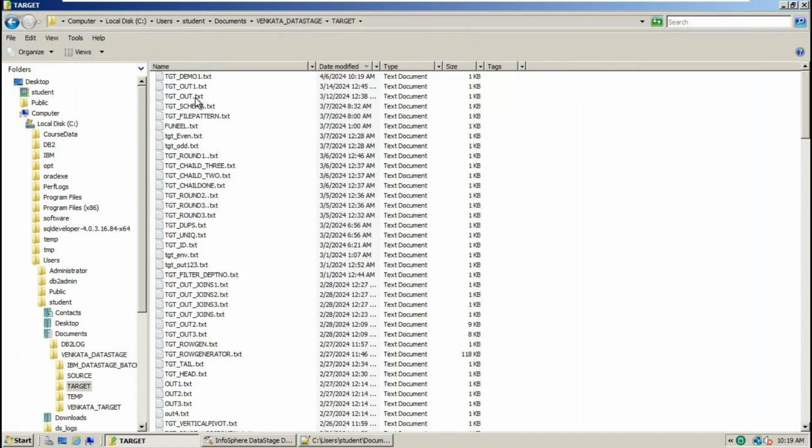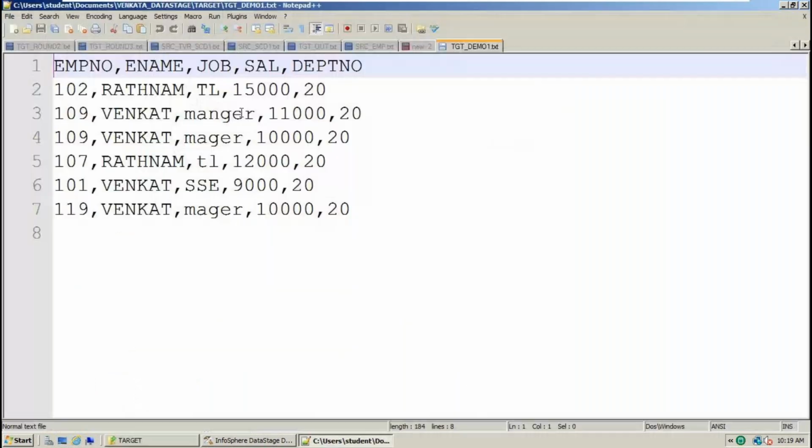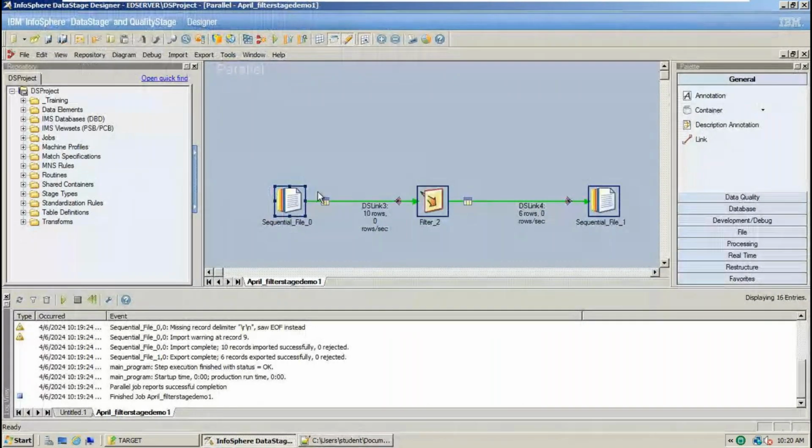So let me open the output. I want to see only DEPT number 20. I am loading it. Okay, so this is a way to read the data from a text file and load it into another text file. For reading the text file, we have to use the Sequential File stage. If I want to load into an output text file, we have to use the same stage. Reading, this is loading. Reading, writing. This is the source, this is the target.